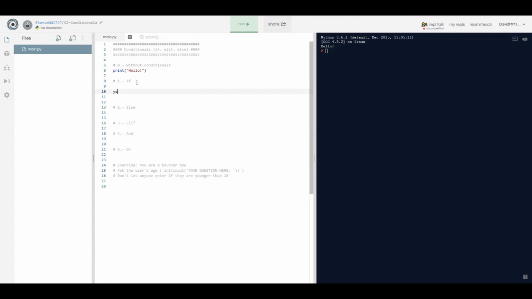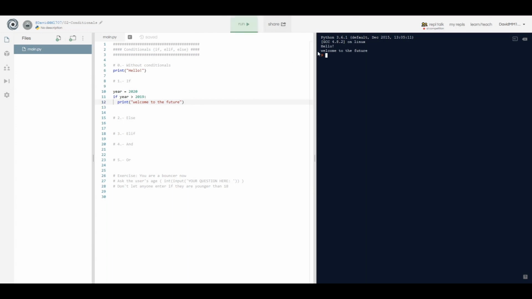For example, if year is bigger than 2019, we are going to print some code. Print welcome to the future. If year 2020 is bigger than 2019, it's going to run this code. Let's see. Hello, welcome to the future. Let's see if we change the year, it's going to run the same code.